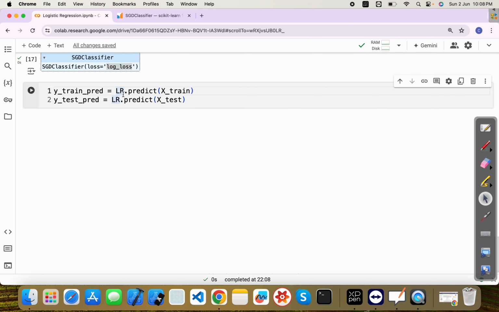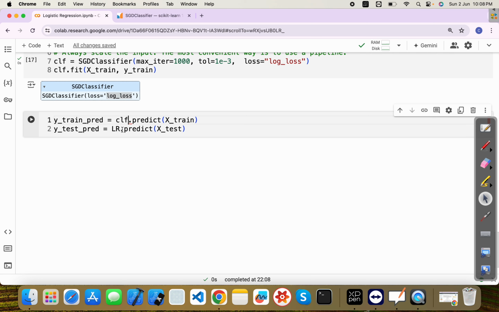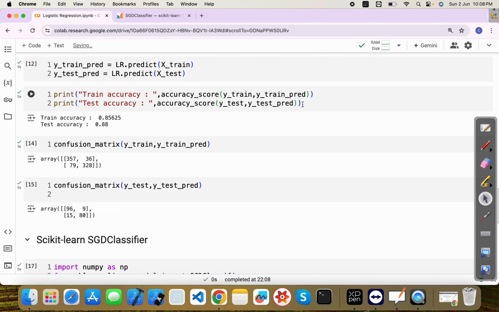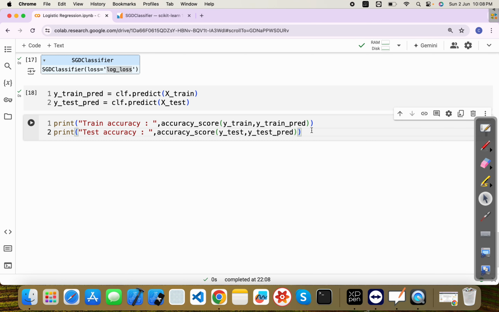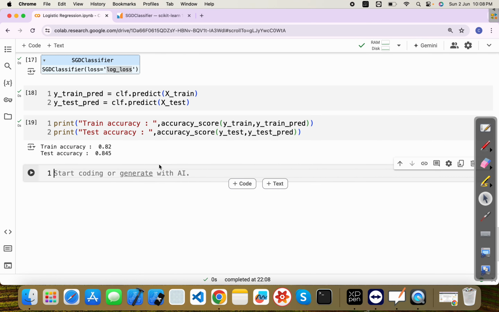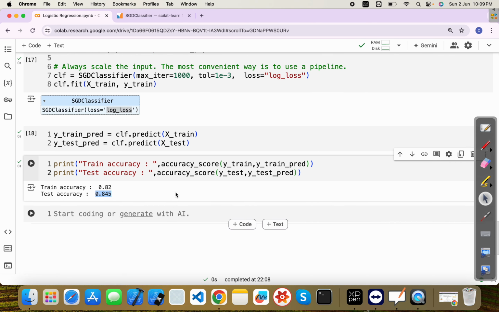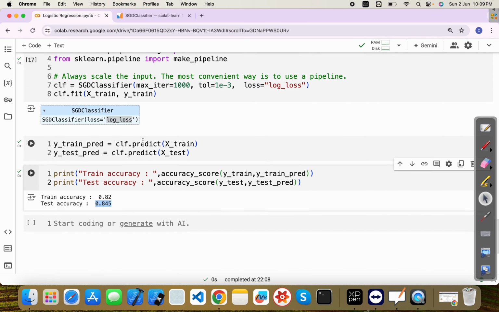Now let's do the prediction and check the accuracy. I will reuse this code. Here I will pass clf, which is basically the classifier, and we print this. I'm just copy pasting the code because we have written it already. If you see here, in training we receive 0.82, that means 82% accuracy, and for testing we receive 84.5% accuracy.